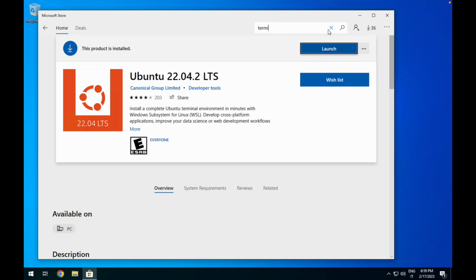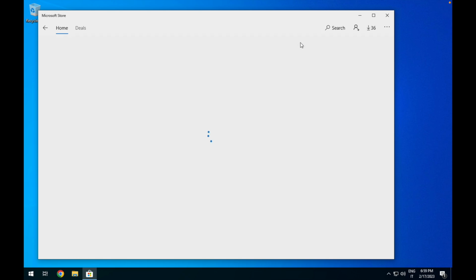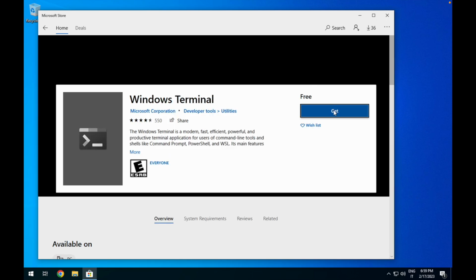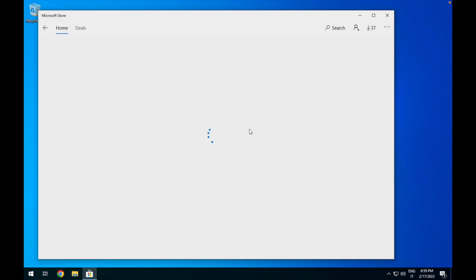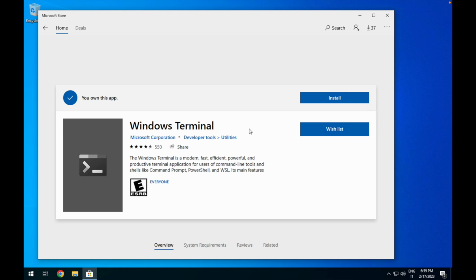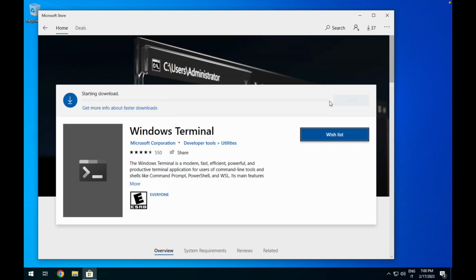The next step is the installation of an optional component that I strongly suggest. I'm talking about Windows Terminal. Windows Terminal is a terminal application for users of command line tools and shells such as the command prompt and PowerShell. Its main features include multiple tabs and panes which allow you to easily manage your systems via command line. So, from a single application, you can use the various tools for the command line management of your systems.